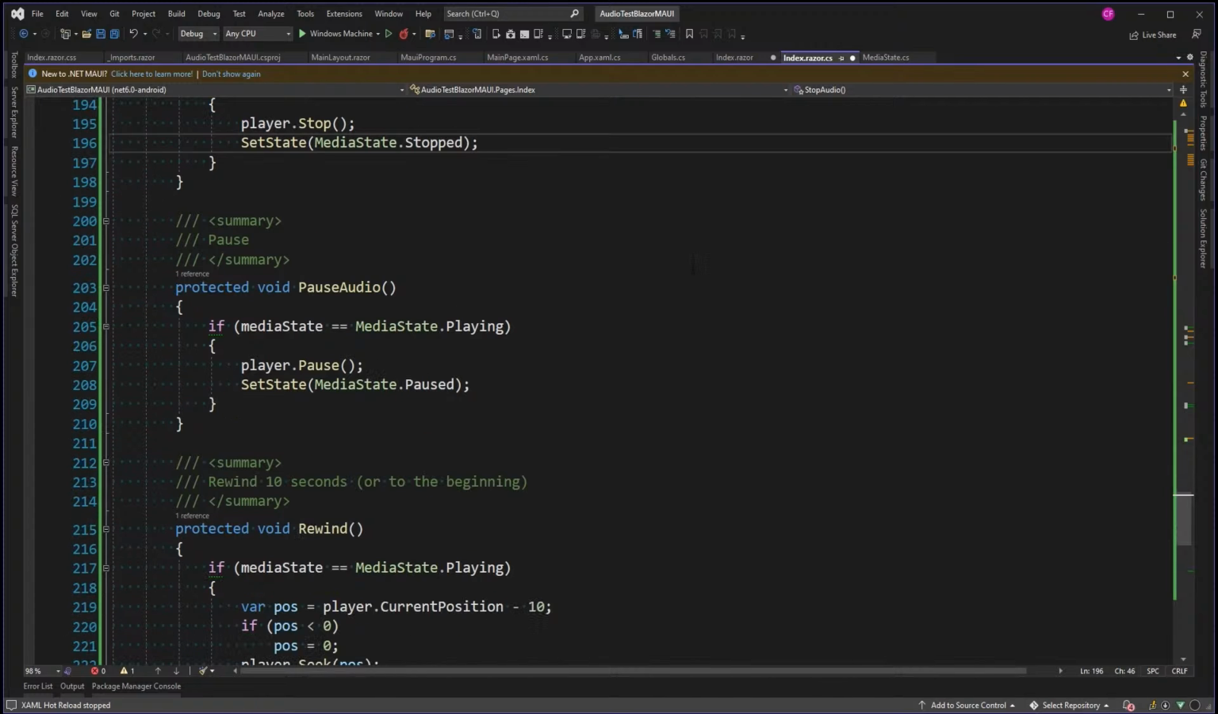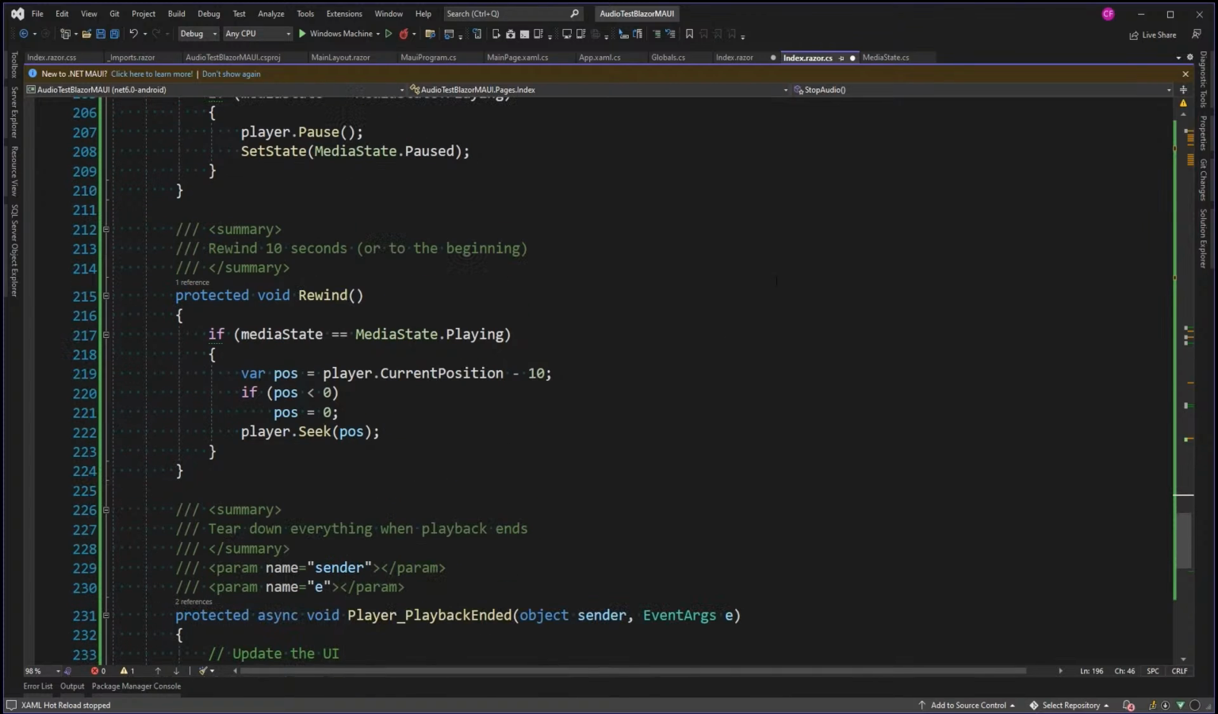Pause, exactly the same thing. I'm going to make sure we're playing. If we are playing, I'm going to pause and then set the state, which changes the UI if you remember. Rewind is the last one. Make sure we're playing. The position minus 10 seconds. And if it's less than 0, we're just going to set it to 0. In other words, this position right here will be 10 seconds before the current position. And if that means that it's minus, less than 0, I'm going to set it to 0 so we go back to the beginning and just with player seek.